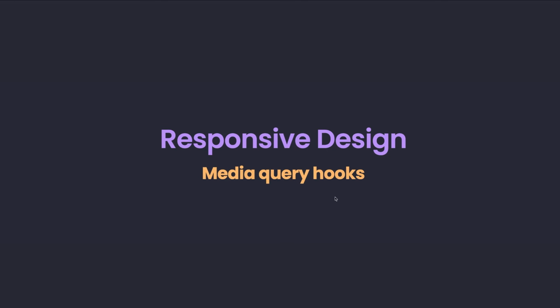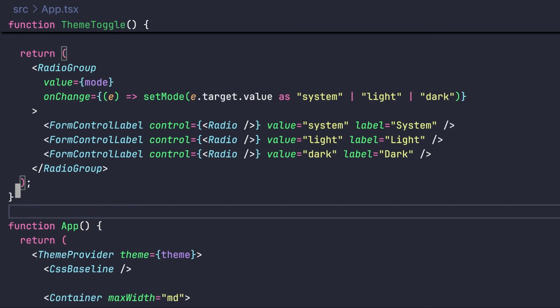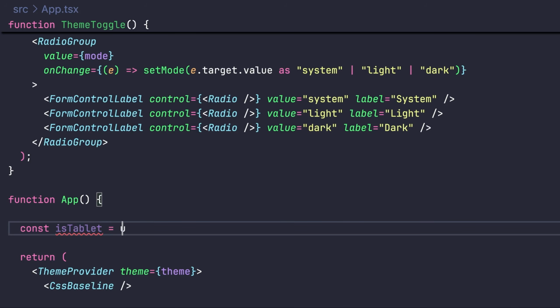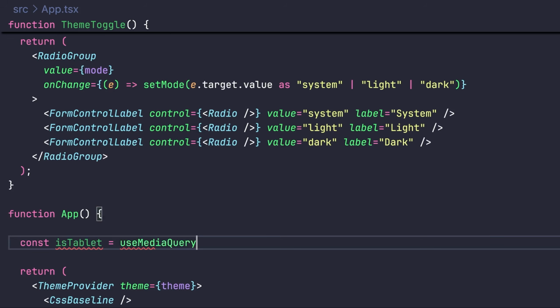Also, you can use media query hooks provided by MUI. So here in my component, I can, for example, specify a variable called isTablet, and I'm going to set it to useMediaQuery.